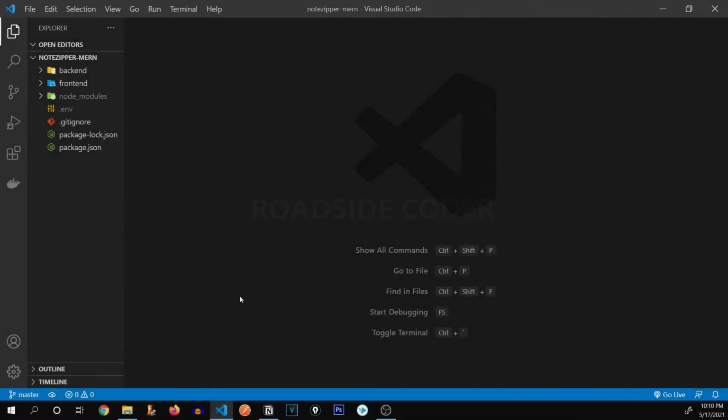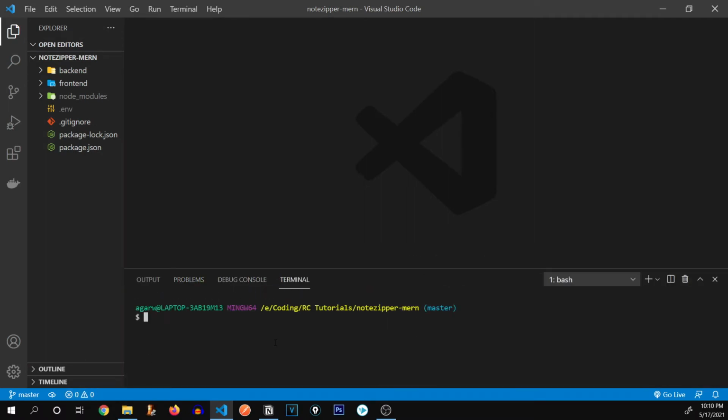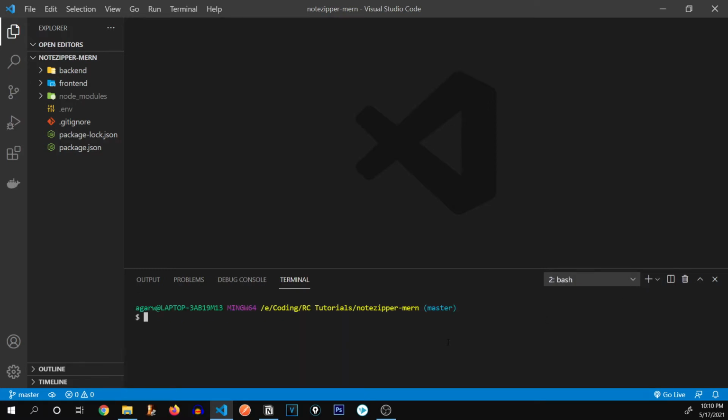So here I've opened our project folder, and let's go to the terminal and install React Router DOM. But first we need to switch to front end since React Router DOM is going to be installed in our React app. So cd frontend. Now let's run npm install react-router-dom. And meanwhile it's getting installed, let's check what we created in our previous video.